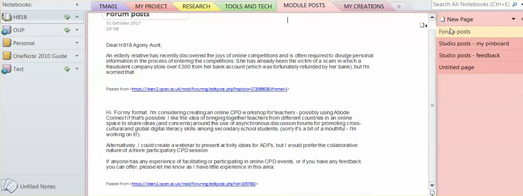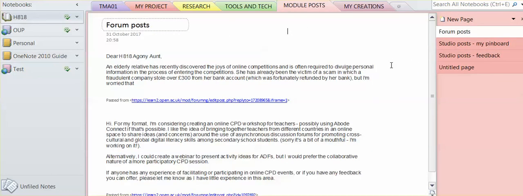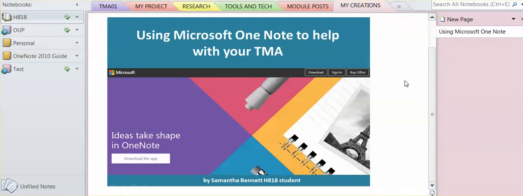where I type all my posts before I actually submit them to the module forum or Open Studio, so that I have a record of everything that I've done. And finally, my creations, of which this is my first.